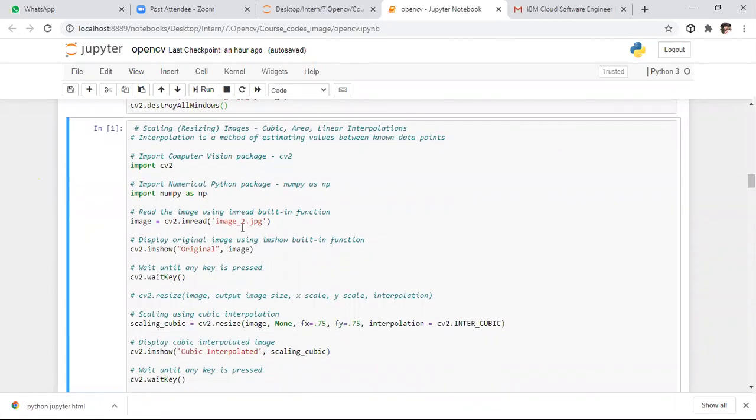After that, I am reading the original image. After reading that image, I want to show the original image for the first time. I want to keep the heading as original image, on top of the image, and I want to show the image which we read previously. After that, whenever you press any key, I want to terminate this image, that means terminate the original image. After that, I want to resize the image.